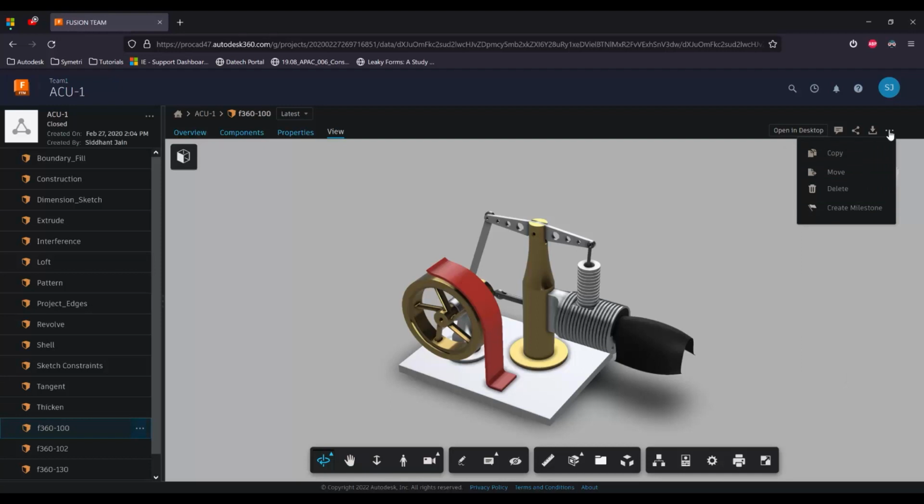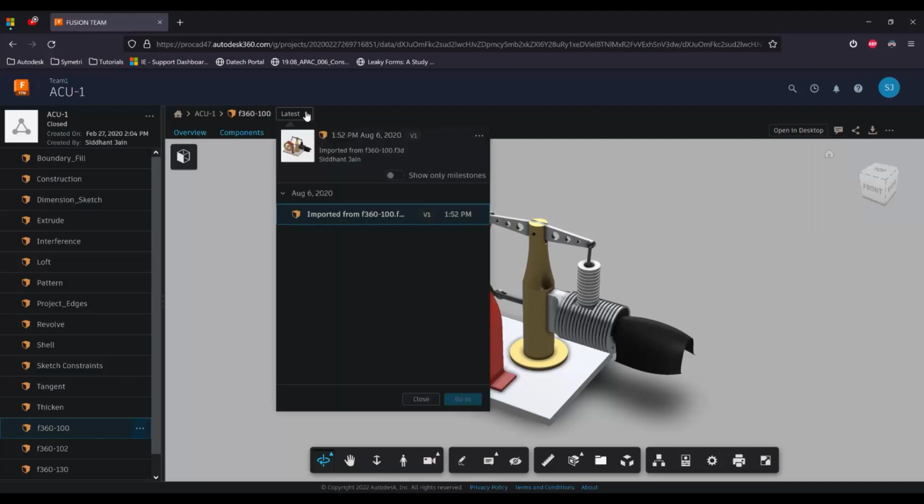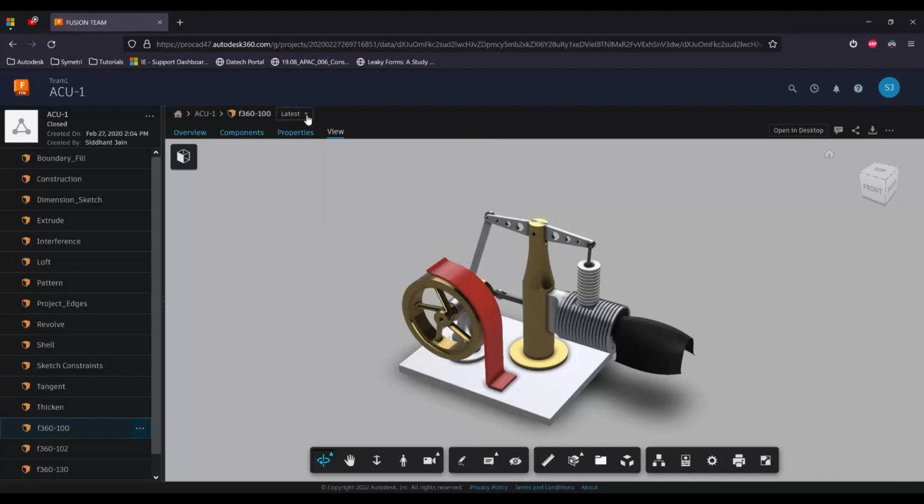Then comes in the last kind of options. You've got the copy, move, delete, and create milestone options. You can also select from the drop down multiple versions of the same file, which can actually be revised through its design history, enabling easier tracking of any changes that have been made throughout the project.